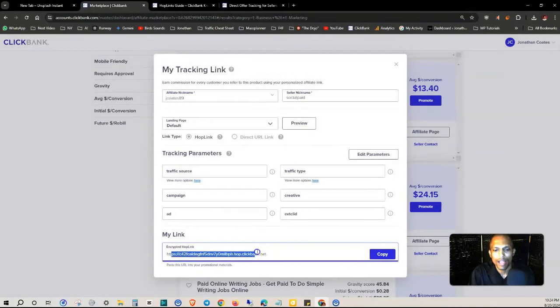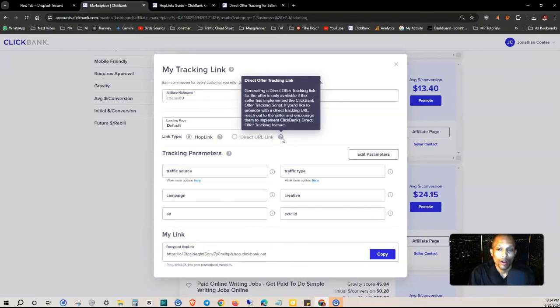So it looks like this guy doesn't have direct offer tracking, because you only get a regular link. He doesn't have the option. As you can see, it's grayed out for a direct URL link. Generating a direct offer tracking link for the offer is only available if the seller has implemented it.